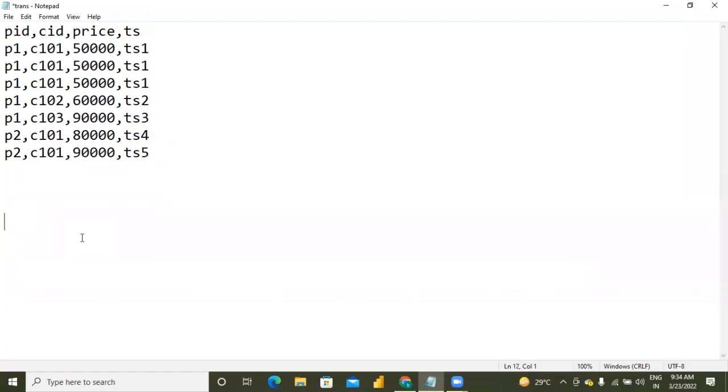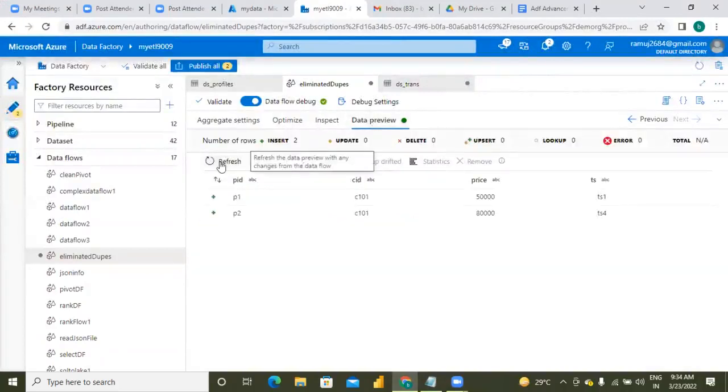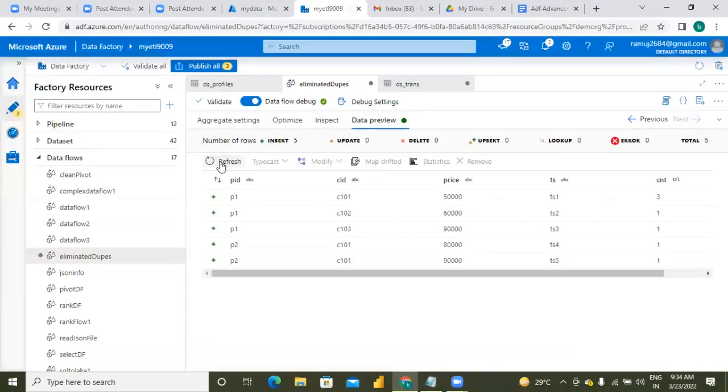This is the query we have applied. Now check the data. I'm running the preview and comparing with the original data. Look at the timestamps, especially the P1 C101 record. Previously repeated 3 times, now only 1 time. And P1 C102 is a separate record. P1 C103 separate record. P2 C101, again, but price different, timestamp different. Same customer at different time events purchased the same product.